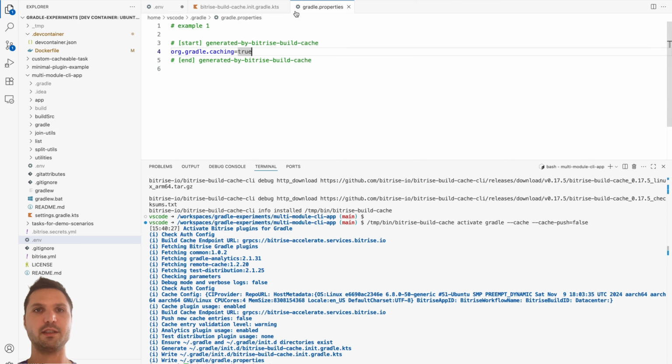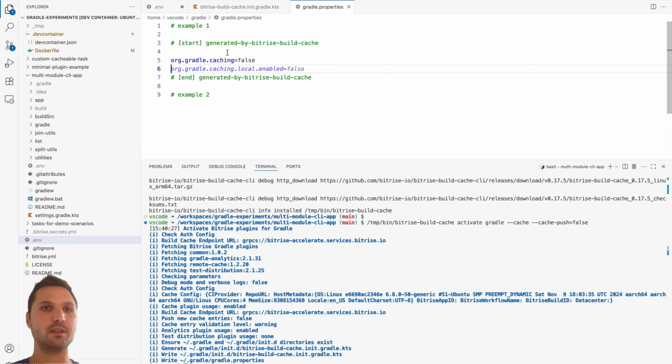So what the CLI does is it looks for this section and it will only modify any content between the two comments, or if it isn't in the file yet, then it will append it to the very end of the file. As an example, I'll modify this to false. And what you will see if I rerun the Bitrise build cache CLI is that anything outside of these lines will not be modified, but what's in between the two will be overwritten.